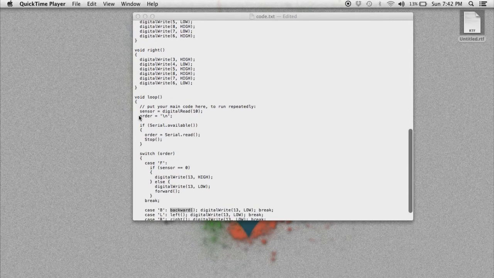Let's start by discussing the void loop function. It starts by sensor declaration, which takes a signal coming from pin 10 connected to the proximity sensor. And the order is a variable in which we store the signal coming from the Bluetooth module. First, we check if there is a signal coming from the Bluetooth module. If there is one found, we store it in the order variable and stop the engine.